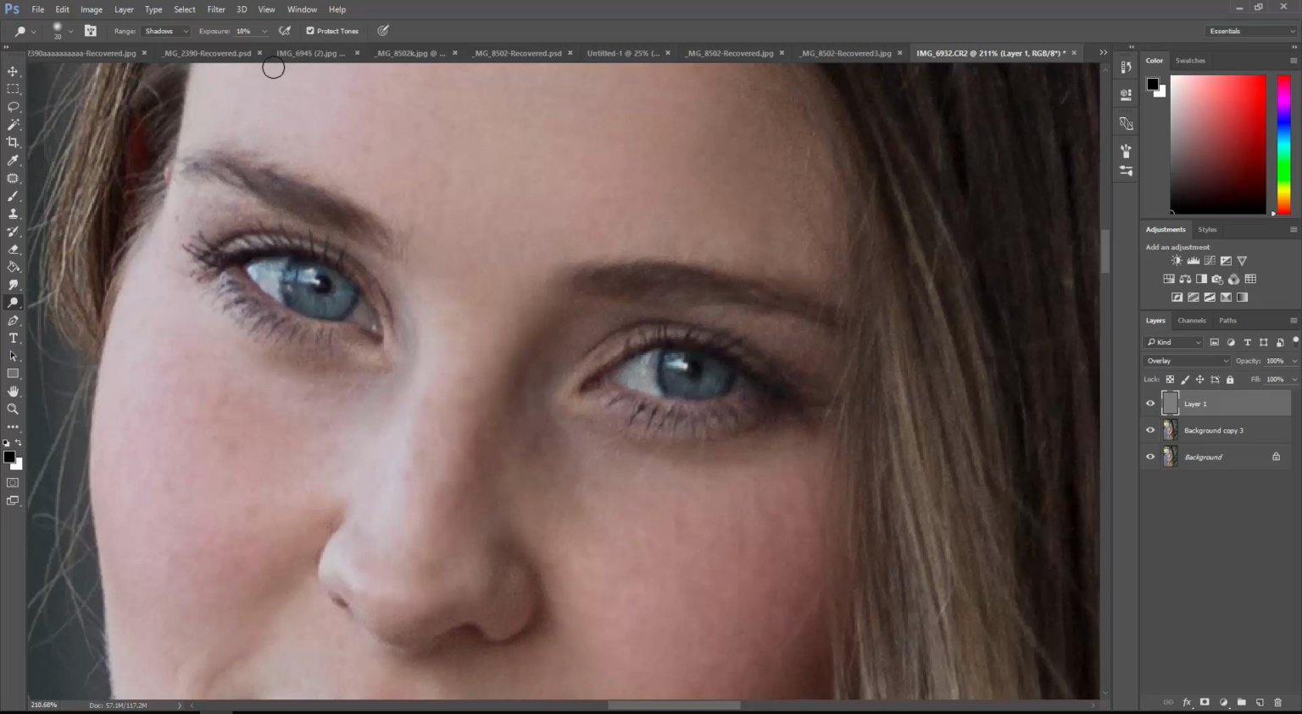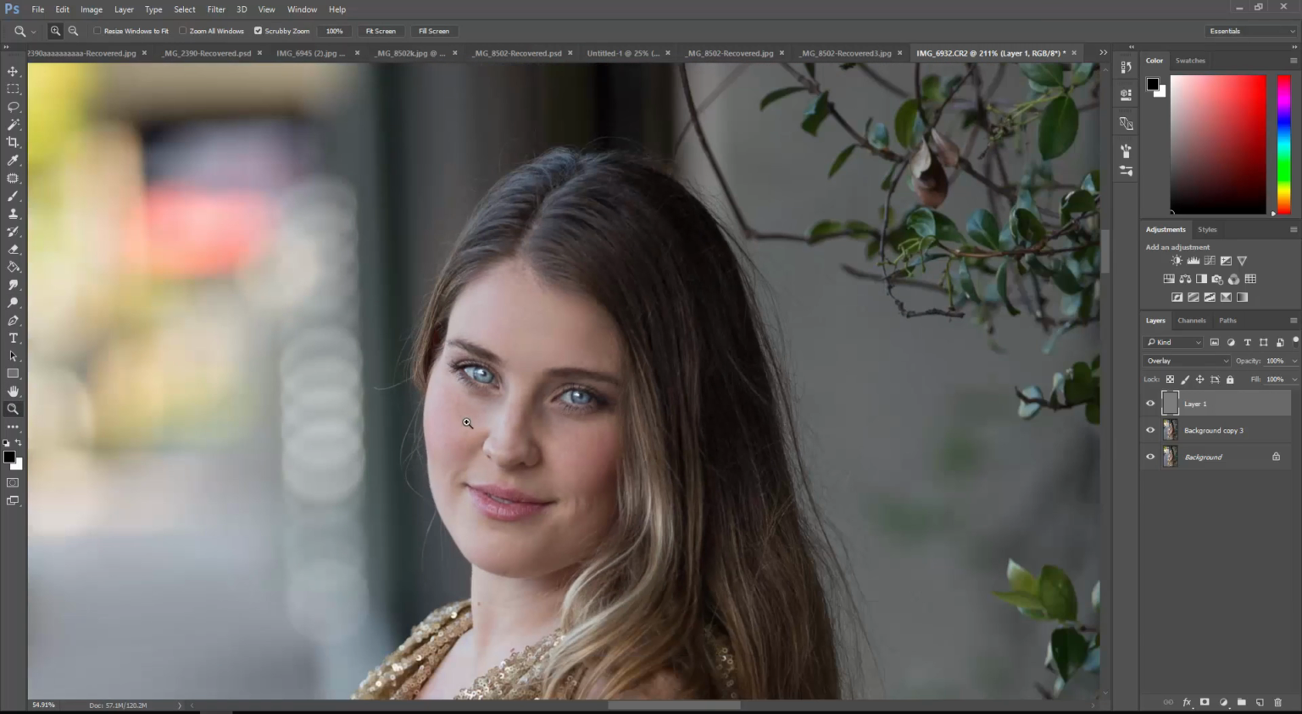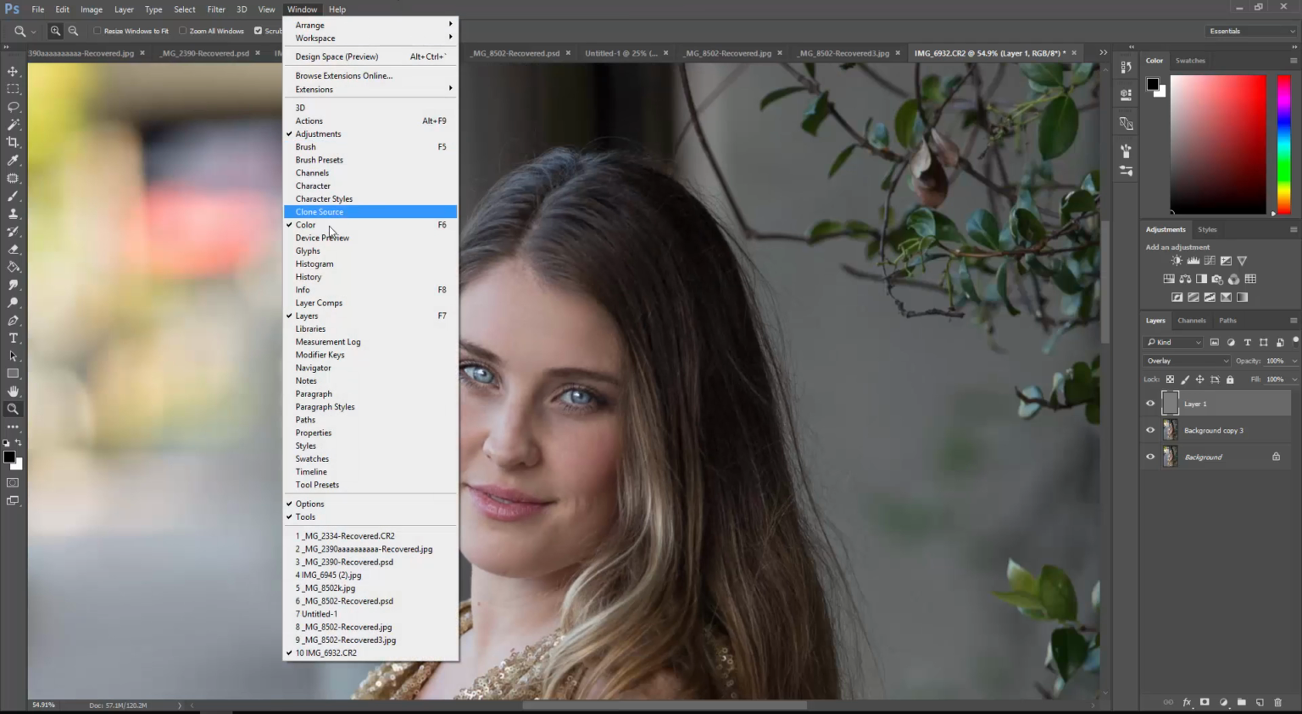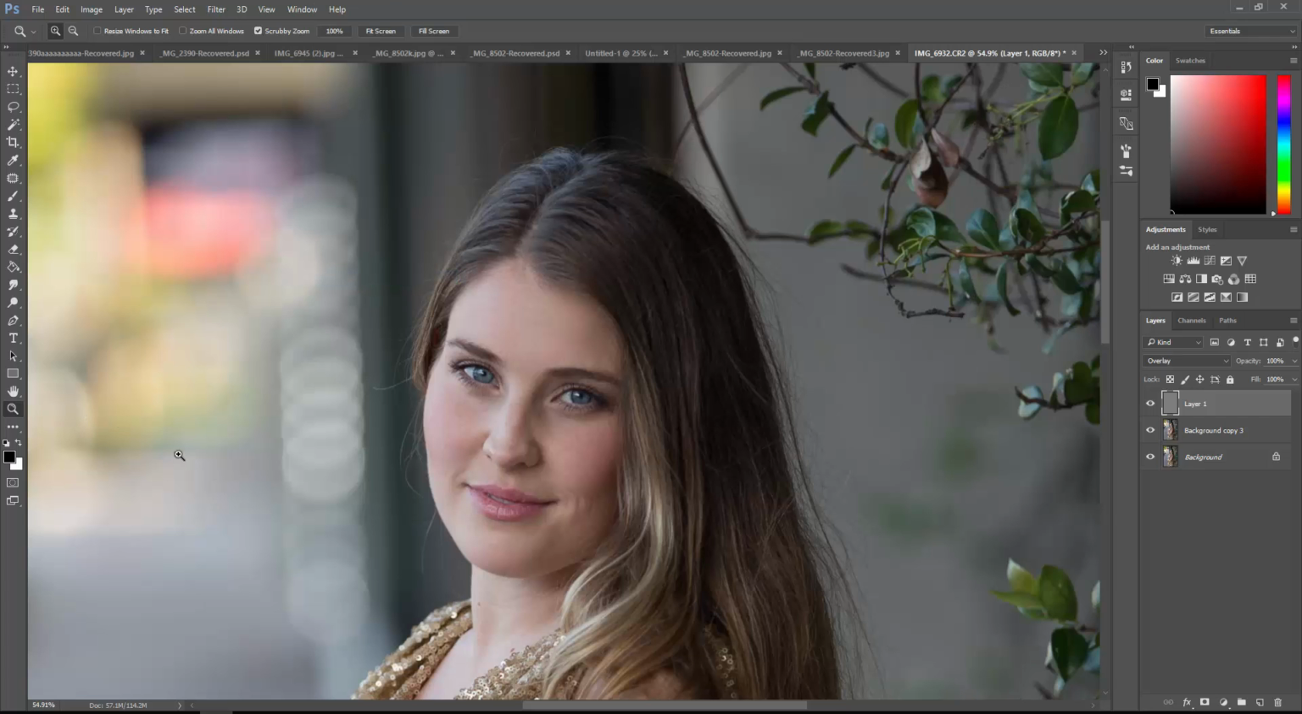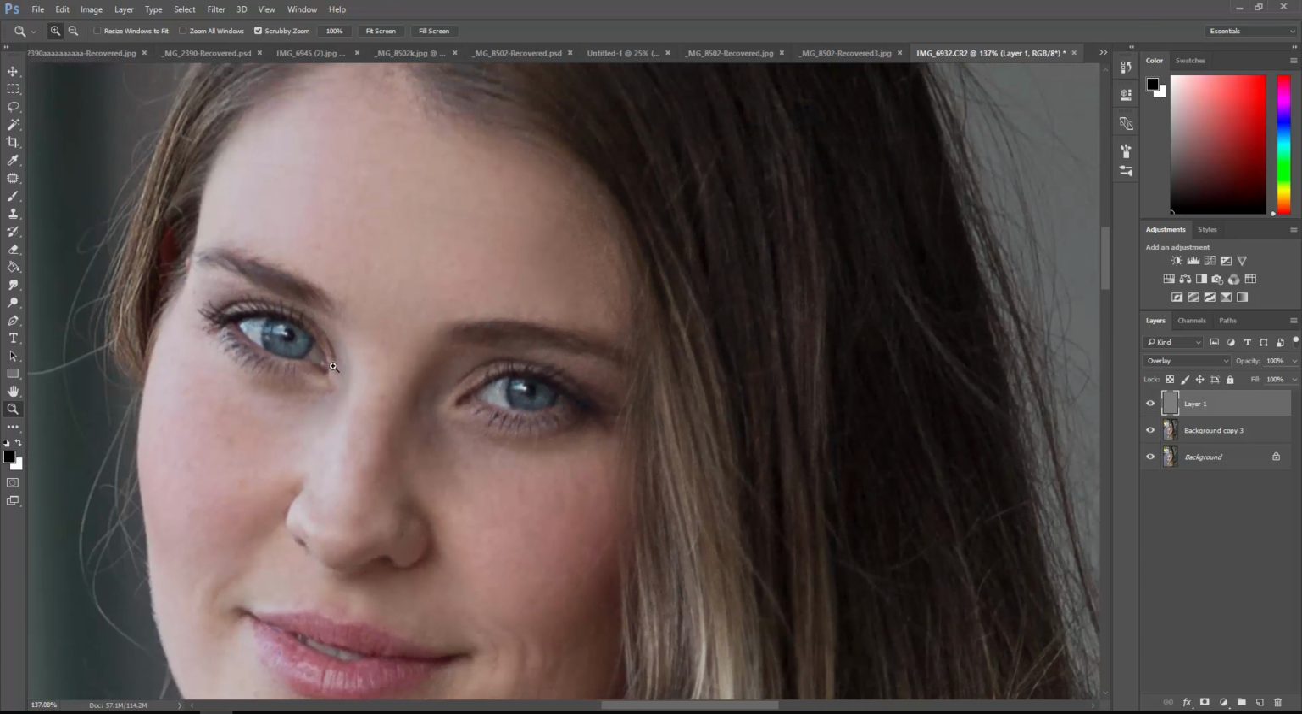A really common mistake that you're going to see a lot of people make, I'm going to bring this up to 100% just so you can see what I'm talking about, is they will create a very large brush to cover the entire eye area, and they will click and they will lighten those eyes to a very unnatural alien look. That is awful. Do not, whatever you do, do this. Don't do it. So I'm just going to go to my history and go back up and remove that. And we're going to do a more natural look.